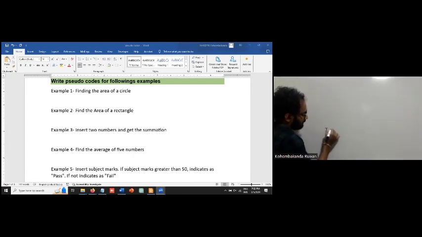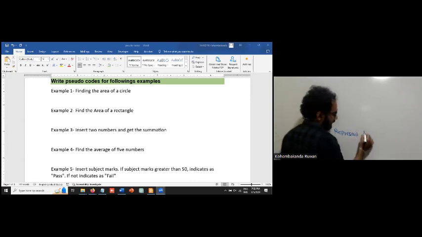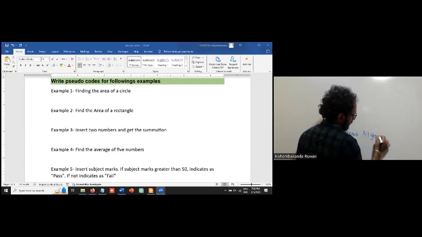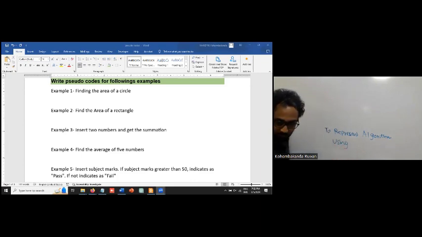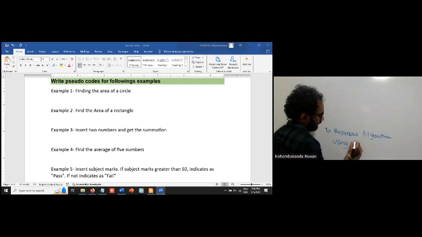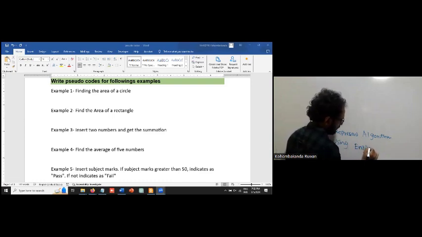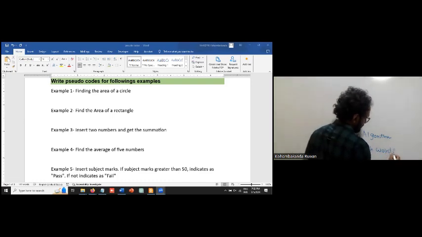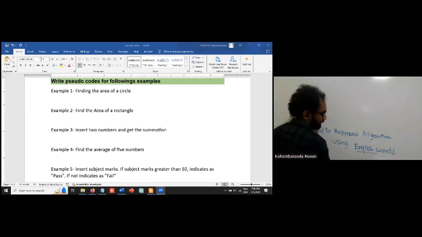To represent an algorithm. Algorithm using what today? Using letters, right? Or characters. English words, to represent some algorithm using some English words. Right. Then we discussed some standard English words.